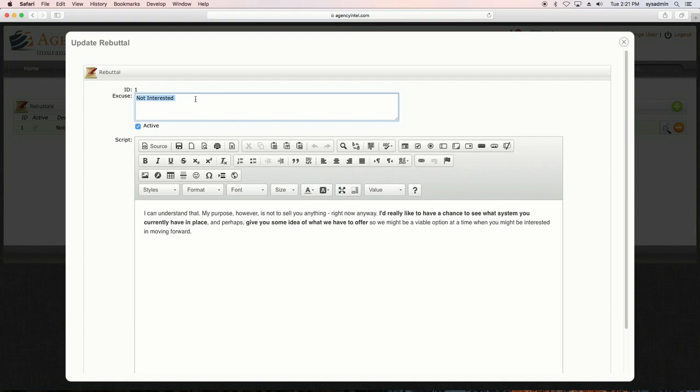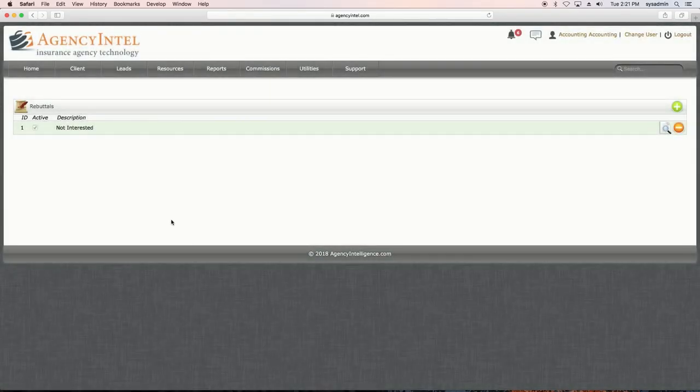I have to double check this with my husband. My wife has the wallet right now. Not sure if this is going to be the plan for us. I need to talk it over with my accountant, whatever the case might be. And then you configure their rebuttal down here at the bottom. And then while they are in that lead on the scripts page, they can select the rebuttal or the excuse itself based upon your description of the excuse, and then it will give them the rebuttal right there for them.